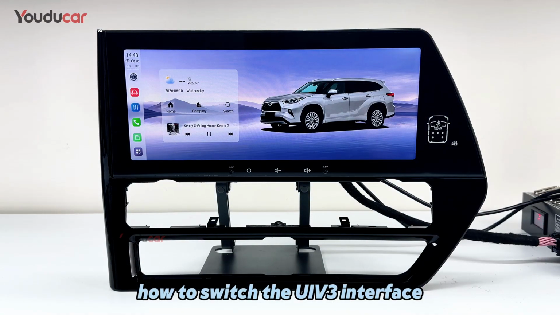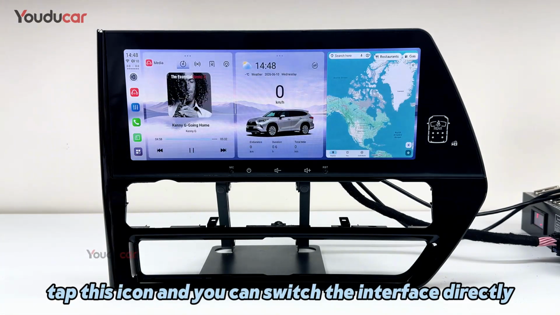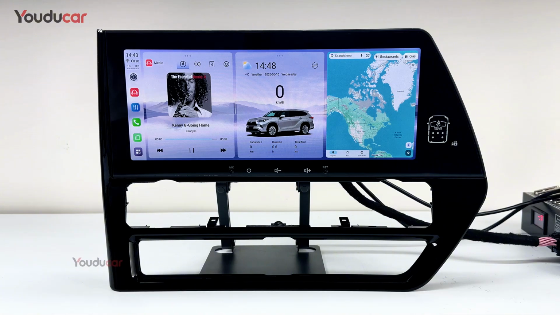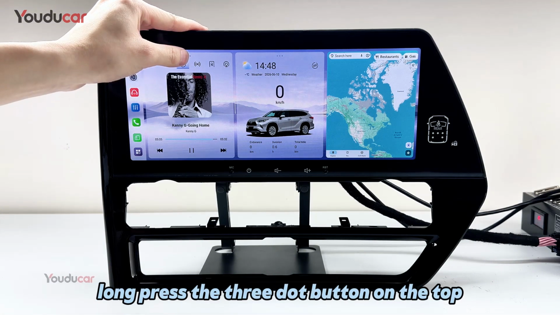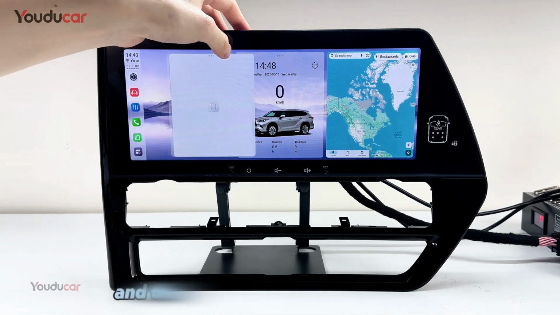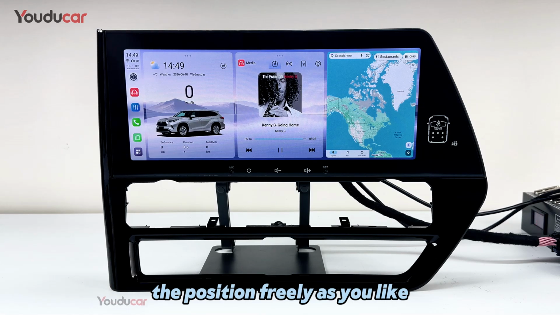How to switch to the UIV3 interface? Tap this icon and you can switch the interface directly. How to drag the car to transit position? Don't press the three-dot button on the top. And then you can drag it out to change the position freely as you like.